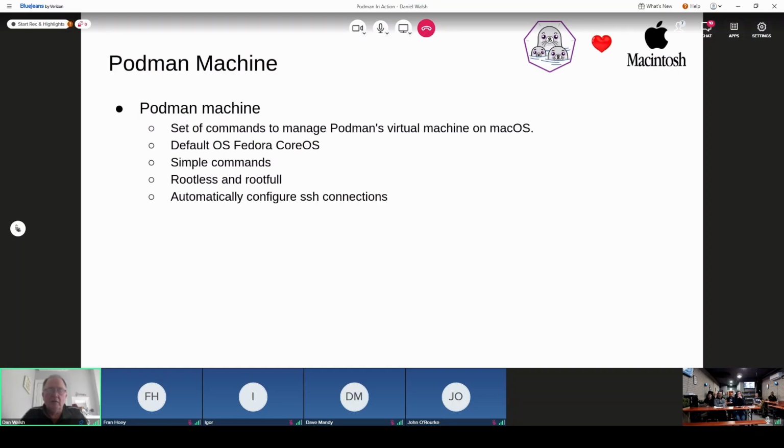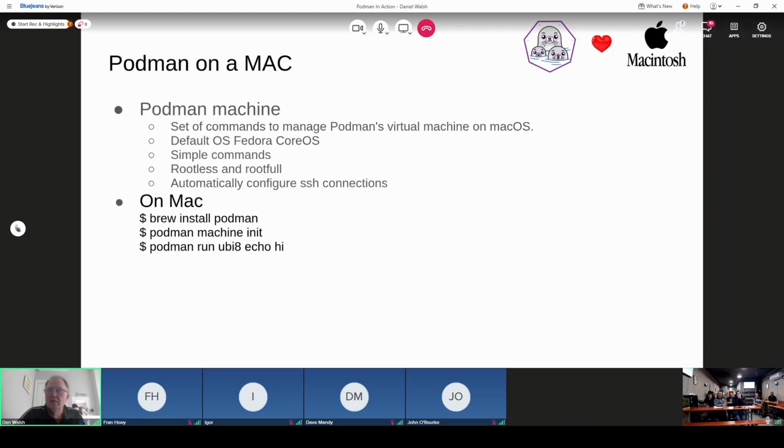Podman Machine sets up a virtual machine for a Mac or on Windows nowadays. We default to using Fedora CoreOS, a core operating system built around containers. So if you want to run Podman on a Mac, you just do three commands: you brew install Podman, you do podman machine init, and then you just start running containers. Podman on a Mac automatically defaults to Podman Remote, so it knows how to talk to the VM that's running the system-activated Podman service inside of it.